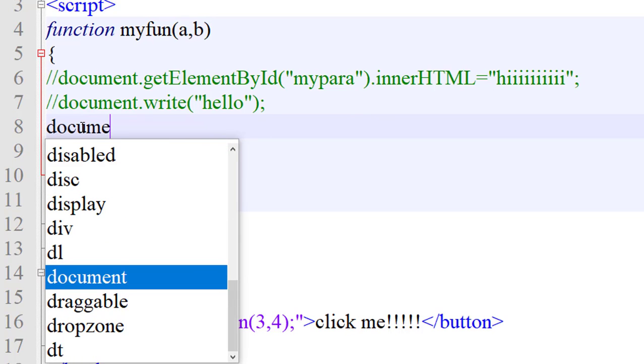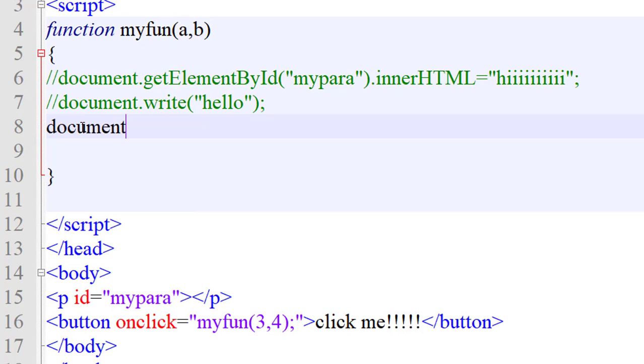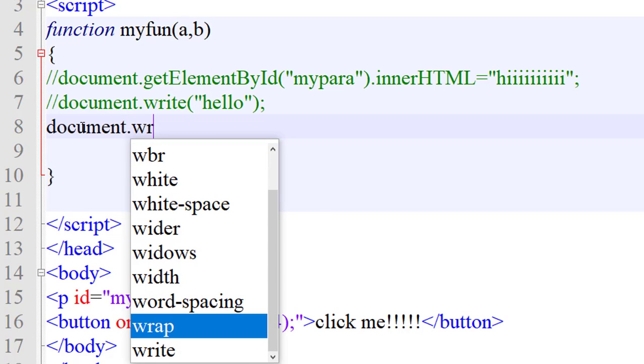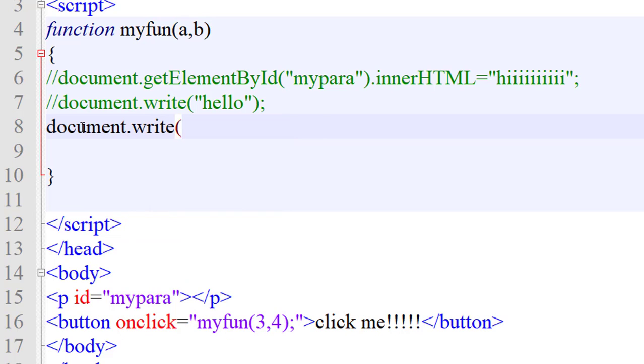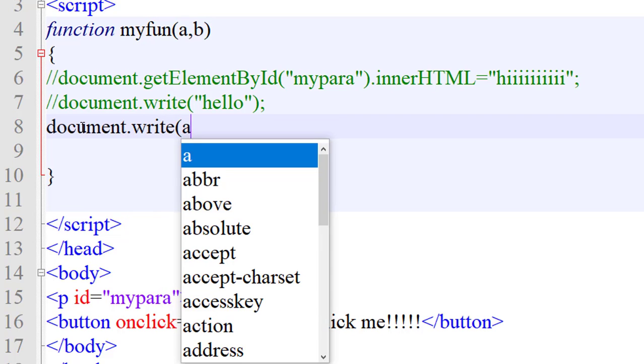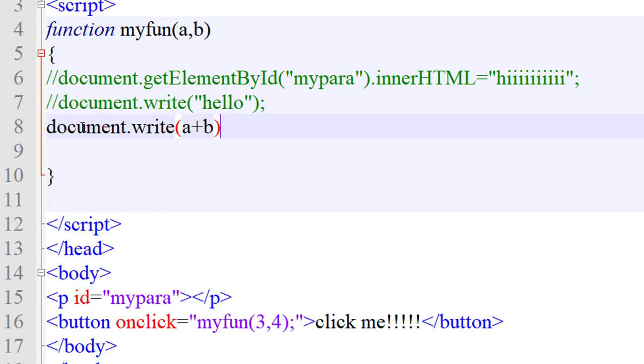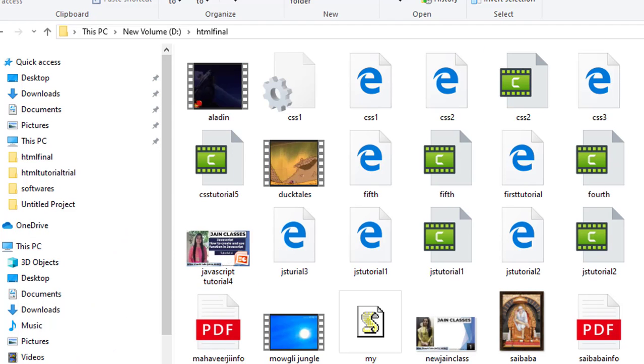So I will simply write document dot write A plus B, the A variable and the B variable. Just add a semicolon and save. Okay, now run it. This one is the JS tutorial 4.